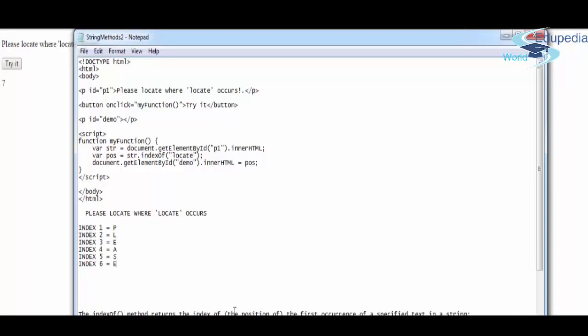I think I made a mistake here. Index 7 is equal to space. Here's the mistake: index has to begin with 0. No worries, just delete all of this and understand that index begins with 0, because I forgot to take into account the space. You just go ahead and declare that the first character is always index 0.